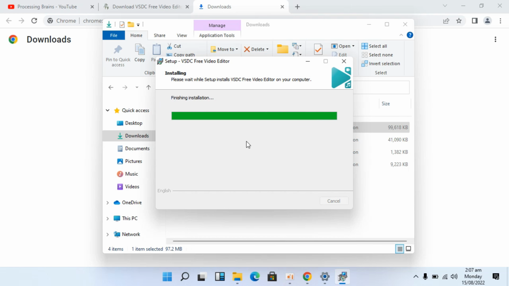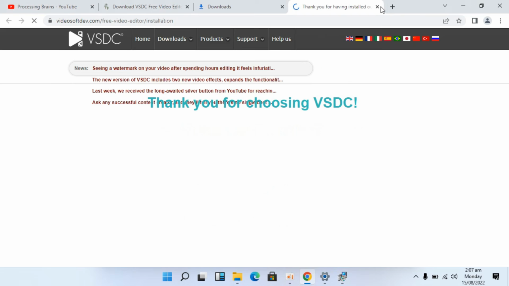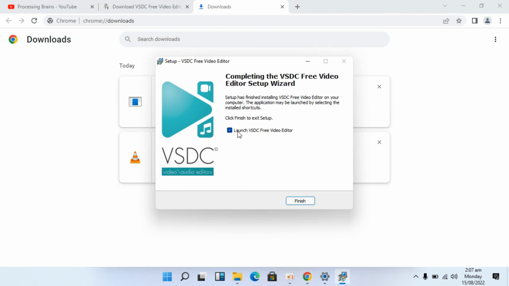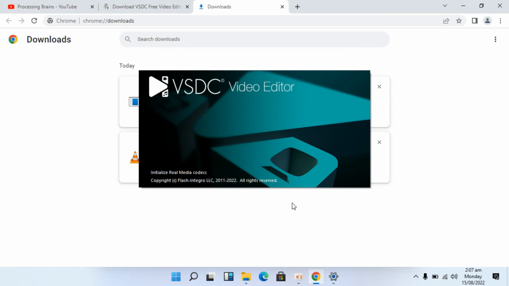So finishing installation, it would open up a link. Just go and close that. Open up the video editor. It says launch VSDC free video editor. Finish. And now it's opening up the video editor.